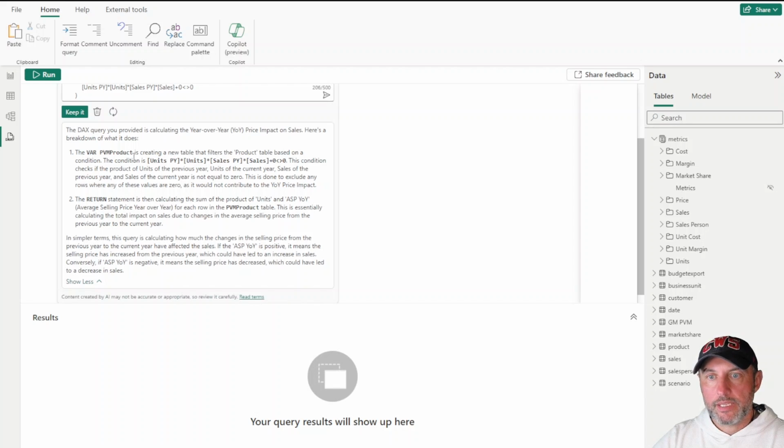Okay, so I think it did a really good job, actually. It says, hey, this DAX query you provided is calculating the year-over-year price impact on sales. Here's the breakdown of what it does. It says it's creating a new table and it's trying to exclude all of the products that did not have sales last year or do not have sales this year. And then it's doing some pretty good analysis and kind of telling us how this works.